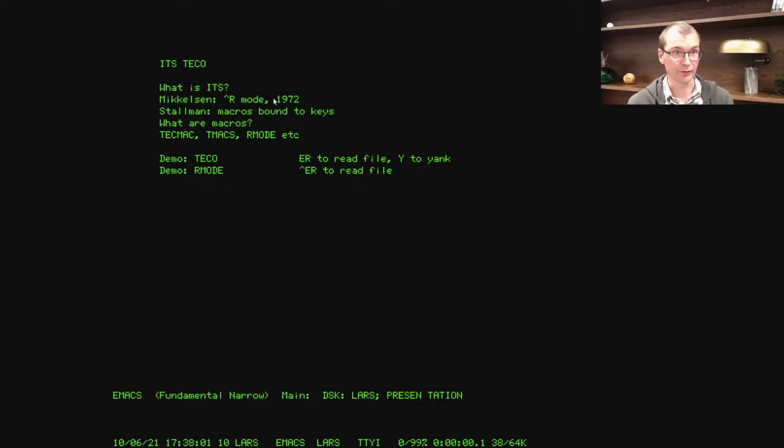So macros, that's just a short pre-recorded sequence of TECO commands. And whenever you type a key, you can have that macro run. So when this happened, a lot of people used these technologies to make their own TECO macro packages. TechMac, Tmax, RMode, and several others. So there were many incompatible editors based on TECO.